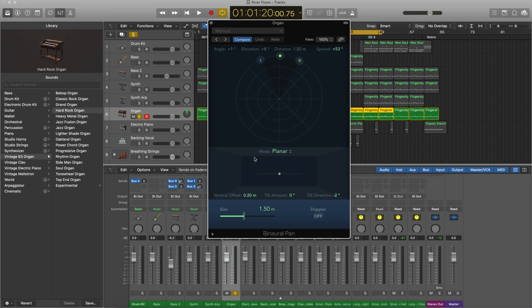And with this option, we can then just choose how high or low we want to be in relation to that sound. So if we want to be above the sound, we can move the vertical offset up. And if we want to be below the sound, we can drop it down to 0. We've also got a tilt option and a tilt direction. So we can tilt up and down the plane and left and right of the plane as well, just to signify that something could be moving overhead, for example, with binaural.